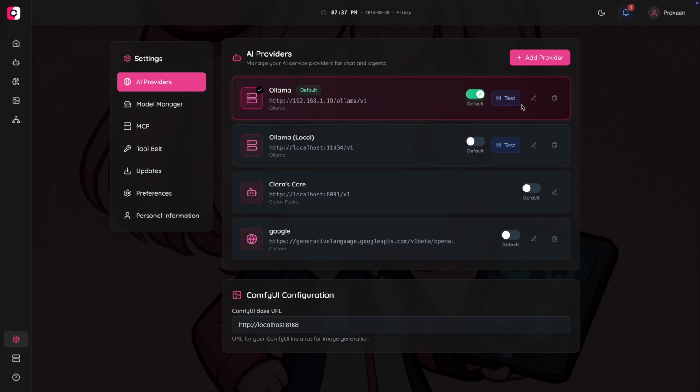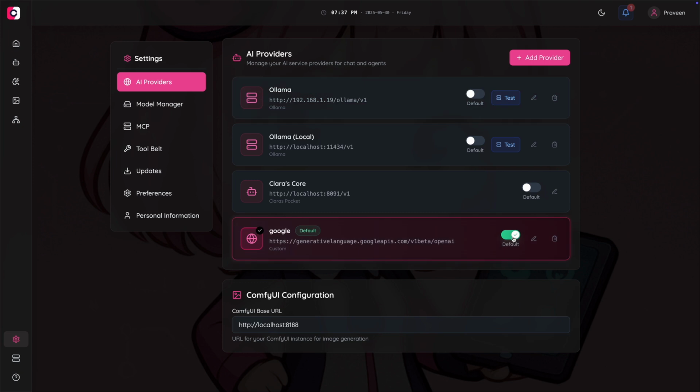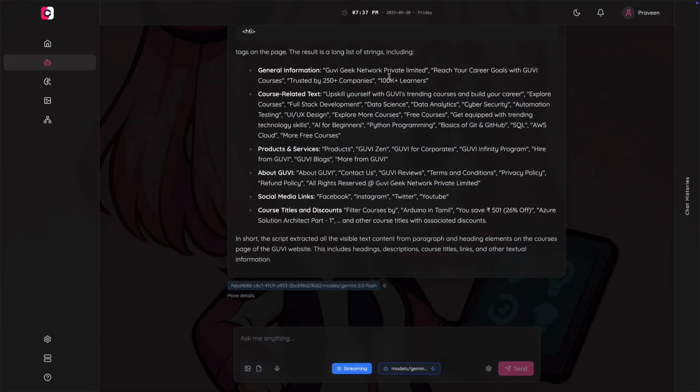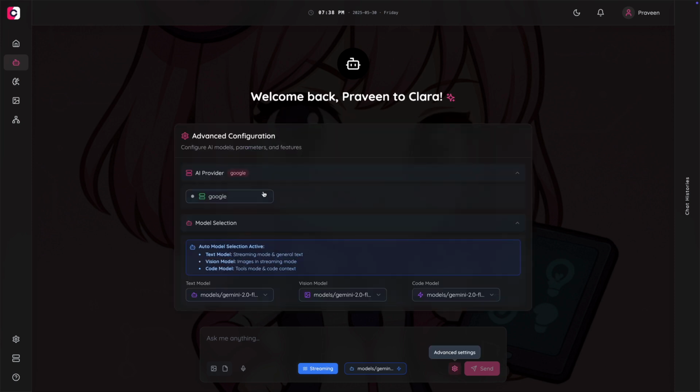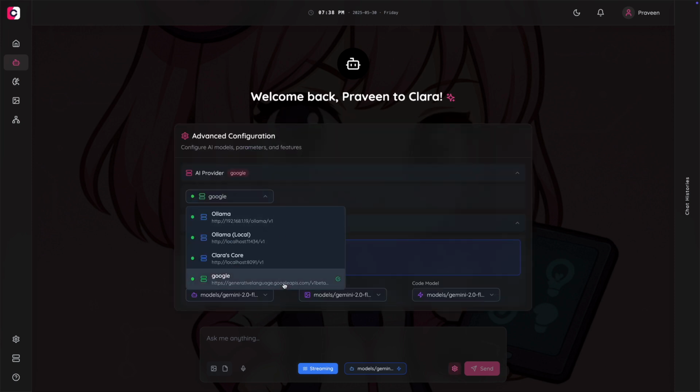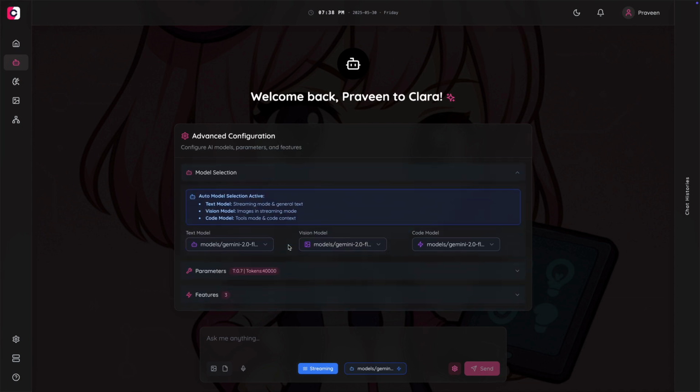The next one is that you can see there is a default icon for everything. If you make it default, then when you move to chat and create a new one, the default will always be selected. This is your default chat, and it would default to that particular model and the configuration that you have made. So you can make a configuration where text can be handled by this model, vision can be handled by this one, and code can be handled by this model.